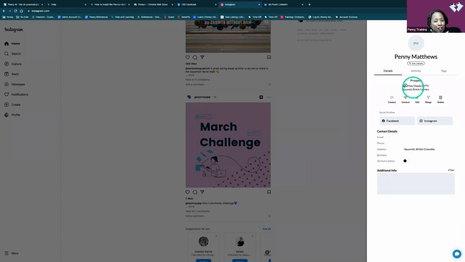Although in Squamish, they don't know what 57 degrees Fahrenheit means. Ruby's in Squamish right now. It's in Celsius. I don't know what that weather would be.